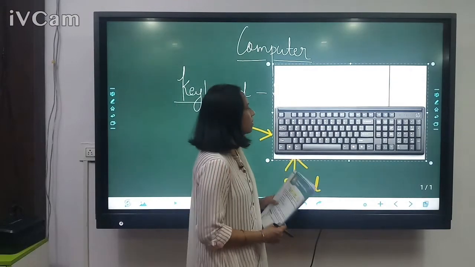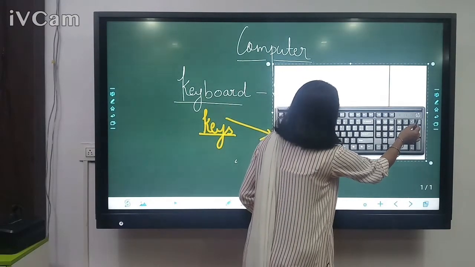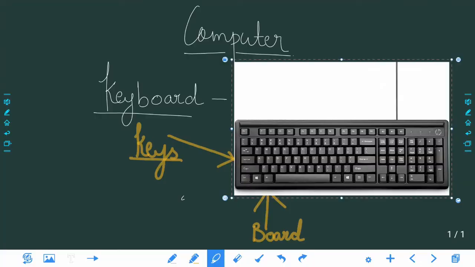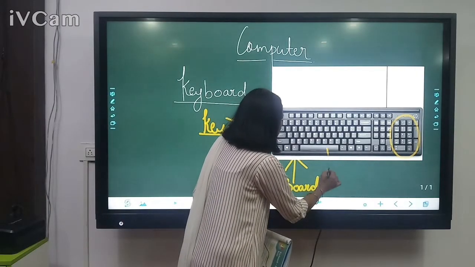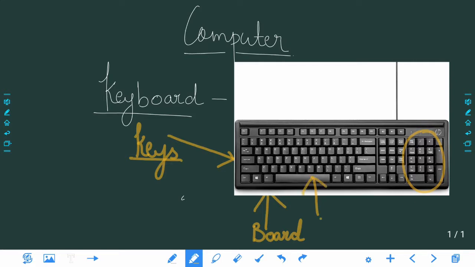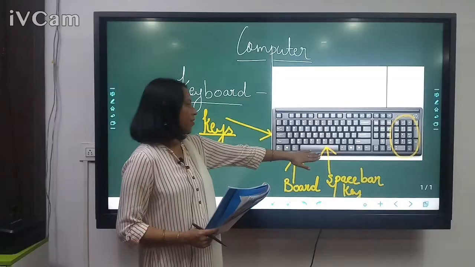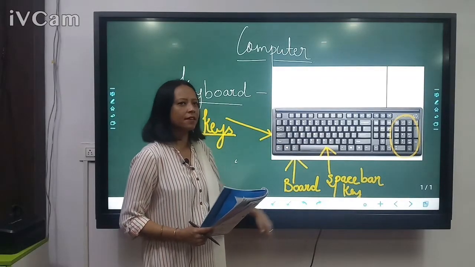Then we have, here also we have number keys. Can you see here? We can see number keys here also. This part also, you can see some number keys. Then you have the longest key here. This is your space bar key. Out of these 104 keys, the space bar key is the longest key.